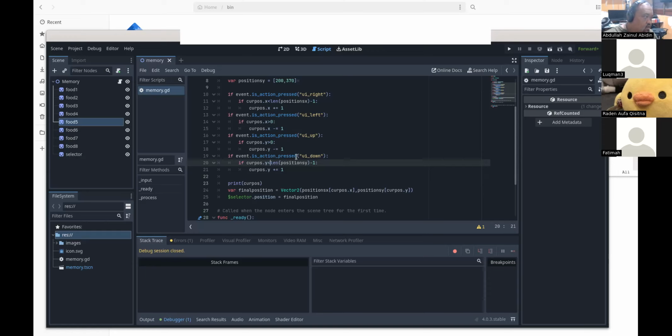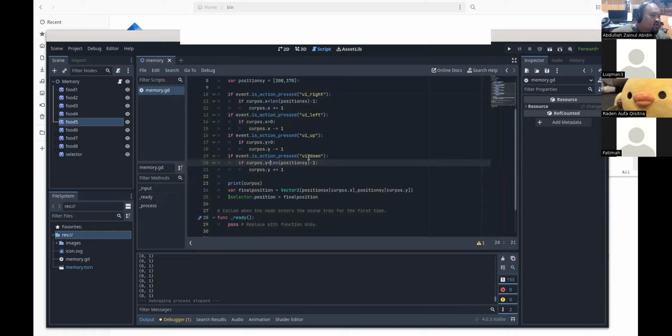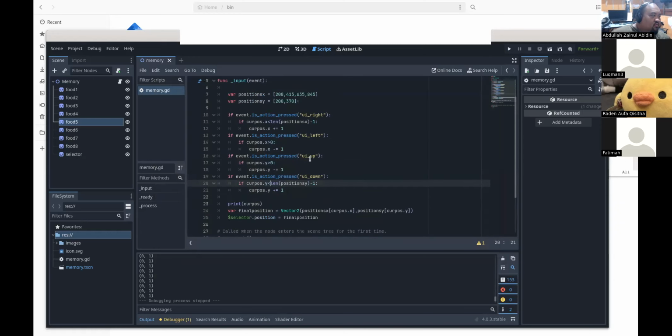This is less than. So if it is more than the bound that we check, then it doesn't move more than that. So this is the final change for our script for today.